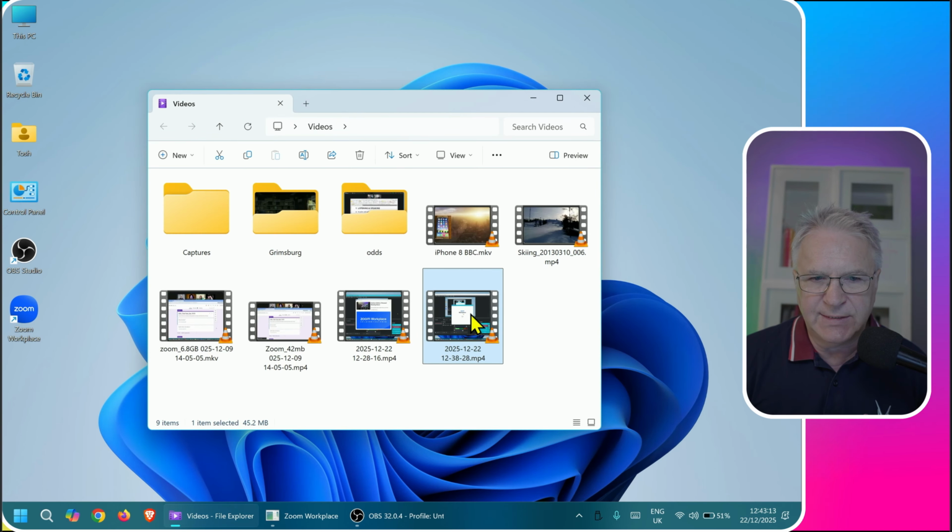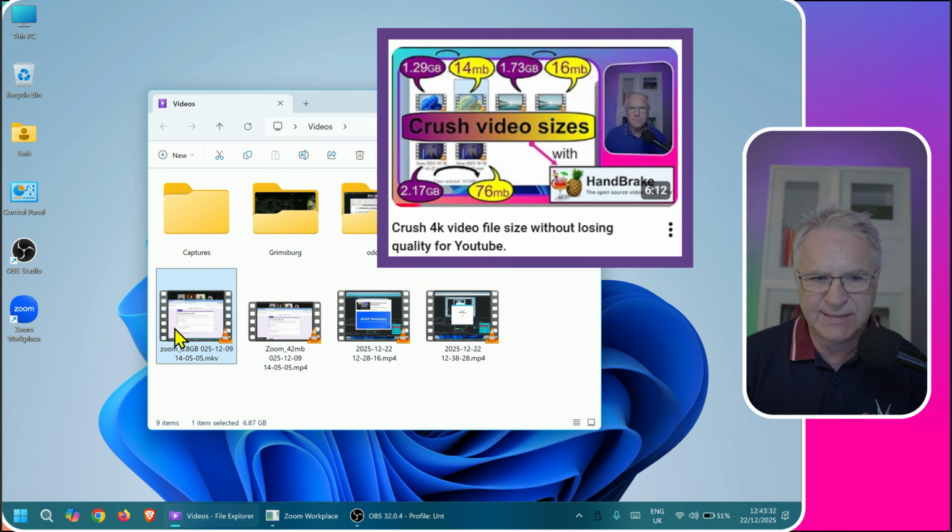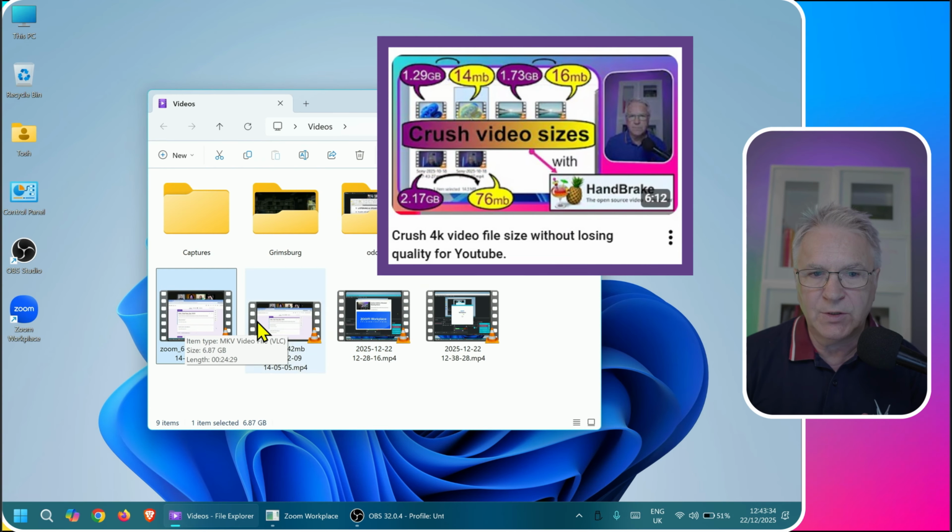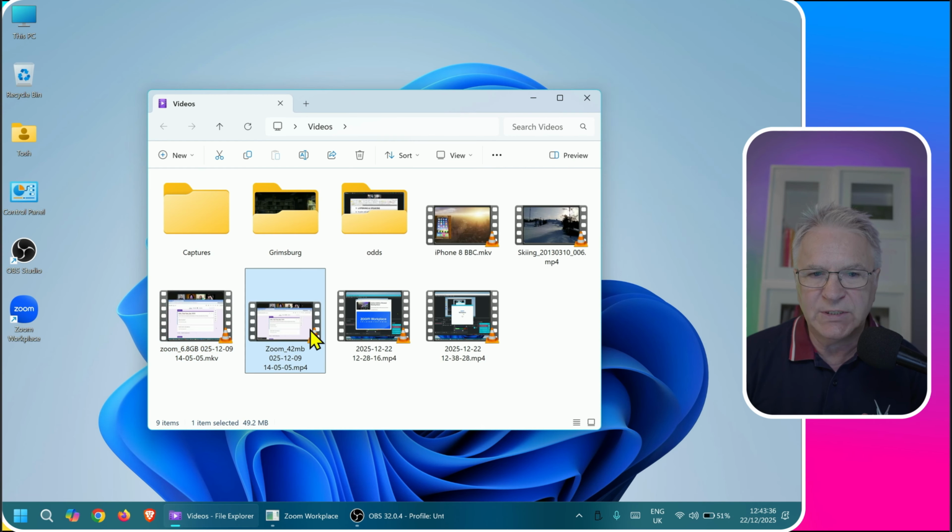So let's have a look at the sizes. Now this one is 5 minutes at 203 megabytes. This one is 1 minute 45. So these sizes, if that's a 40-minute video, that's going to be quite large. But check out my video on Handbrake and you'll see how I made this 6 gigabyte file turn into a 42 megabyte file. That's like, I don't know, 99% shrinkage. So it's brilliant. So check out the Handbrake video.